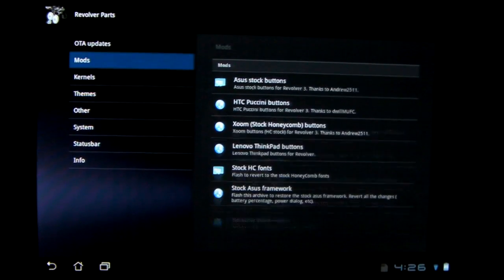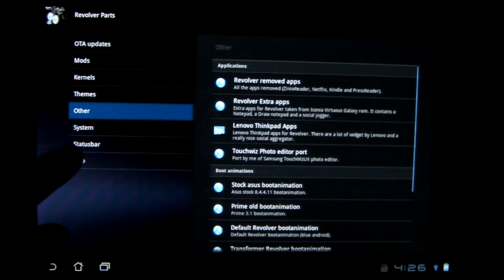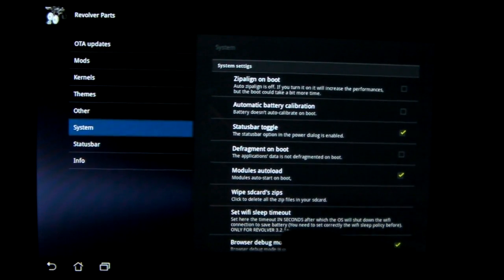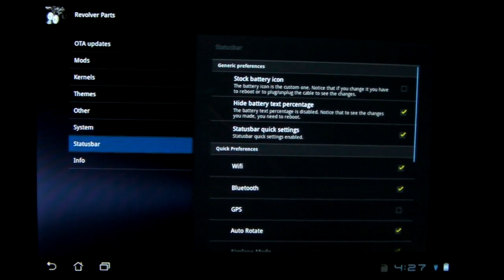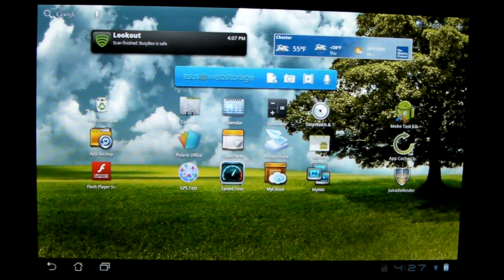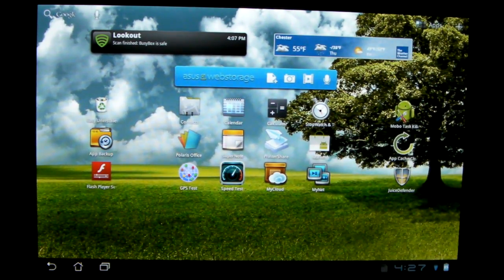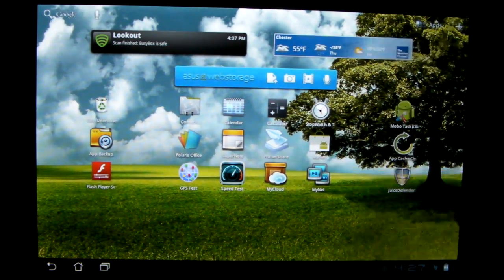You actually get an app here called Revolver Parts, which makes it easy to install mods, different kernels if you want a different kernel, themes, other extras, and then you can change a bunch of system files and the status bar. By default, it gives you the zoom buttons here and a different font, except I wanted the regular buttons and the regular font. But also it gives you this, which is a lot nicer than the whole list of words and stuff. It's easier. And it gives you a little battery number on the battery logo itself, so you don't have to open it up to see what your battery percentage is.